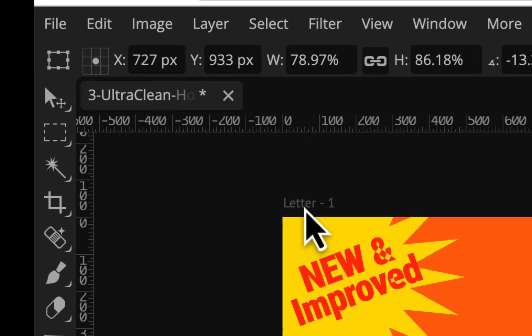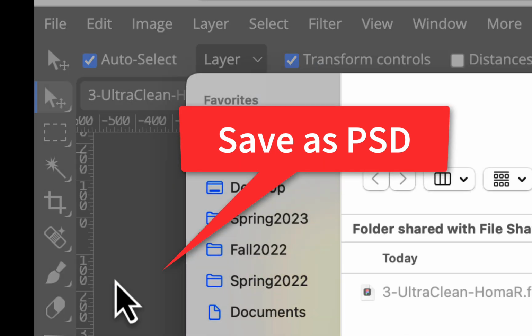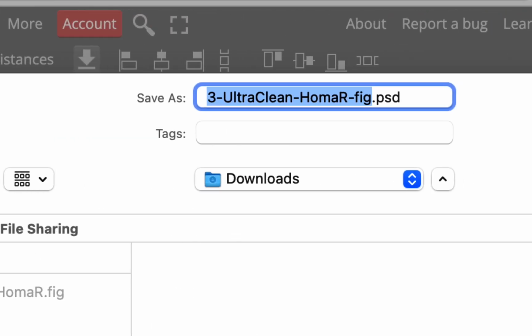We opened up the Figma file, but it's not doing anything to the Figma file, because you're rasterizing in here. So make sure you do this. We're going to do File, Save as PSD, and I'm going to save it somewhere on my hard drive.